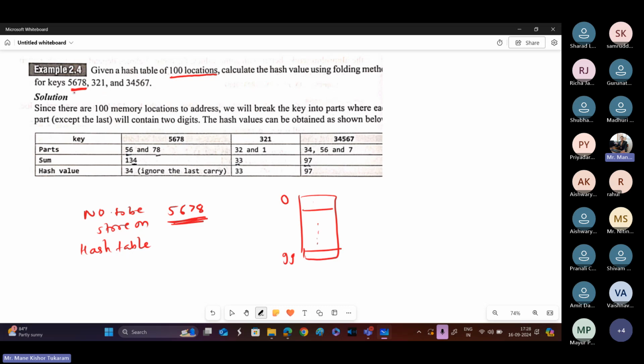So what I want to do, I have to just apply the folding method. So folding method means what? Here we have to just fold the particular number into the two parts. And if only one is remaining, then we have to just consider that one. And whatever the additional number, we have to ignore. Okay. So here we have to just divide the particular number into two parts.